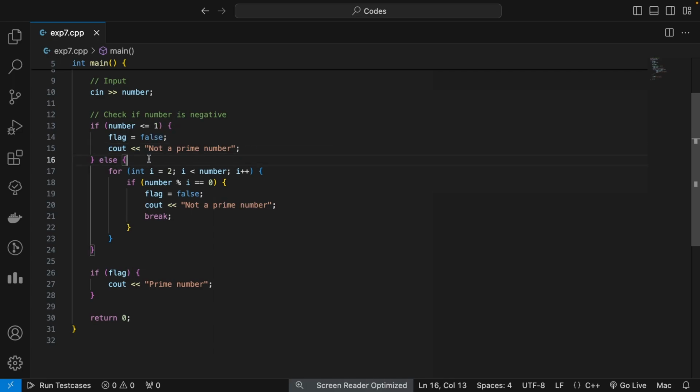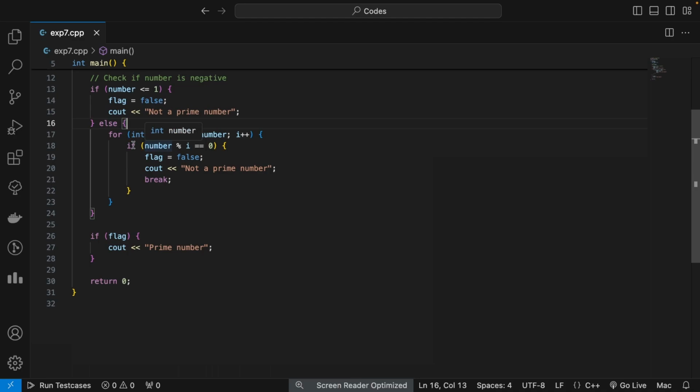In the else block, we will run a loop from I equal to 2 to I equal to the number that we have, and we will check if my number is divisible by I or not. The reason we are not considering the number itself is because we know that the number is divisible by 1 and that number itself, so the condition will fail. That's why we will start from 2 and go to 1 less than the input number.